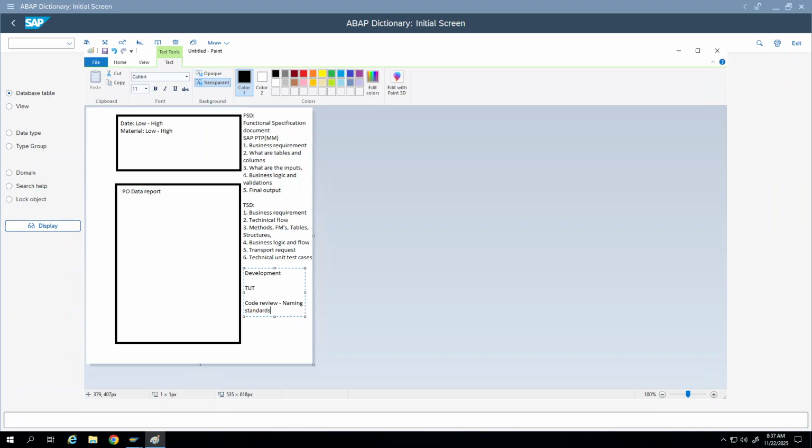When you are creating a program, the program name should be in a proper naming standard. For example, this is related to P2P. Then the program name should start with ZP2P underscore and the relevant program name. Structure names should use ZP2P underscore S underscore data, like that. All the naming standards they'll review, and if any corrections are needed, they'll recommend the corrections.